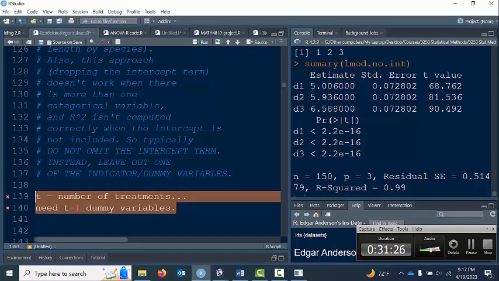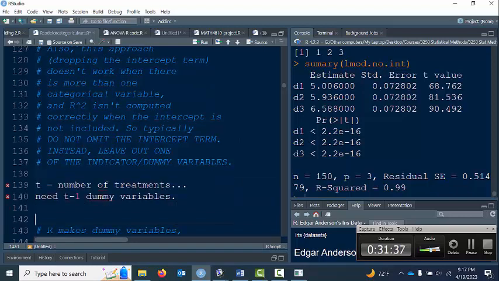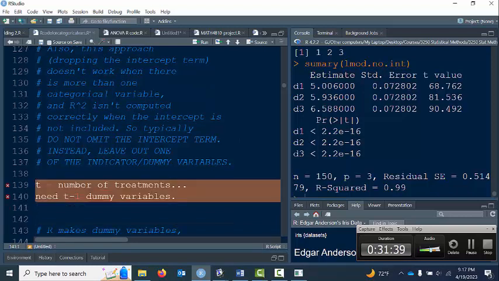Otherwise, if you go more than that, it'll be overdetermined. You can't invert the matrices and all kinds of bad stuff happens. So that's what you do. What happens if you have more than one categorical variable?